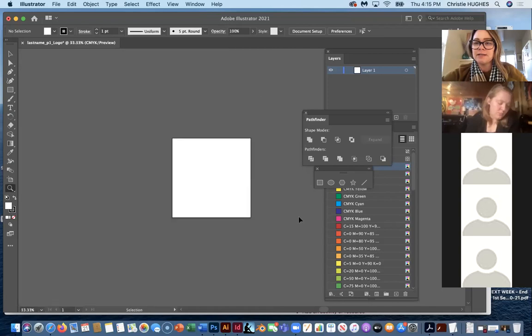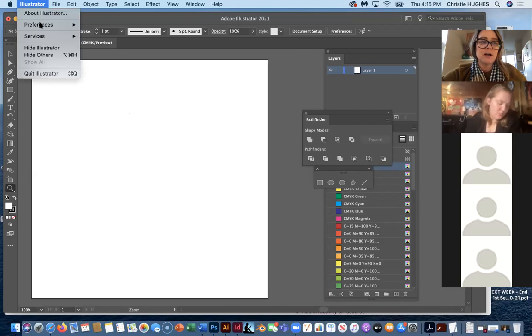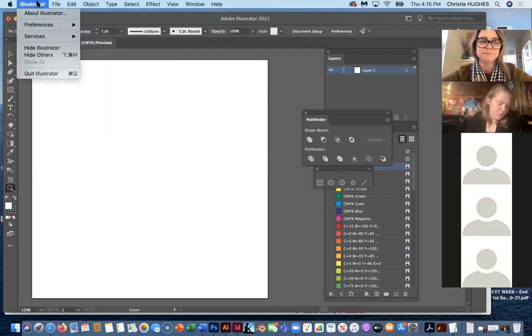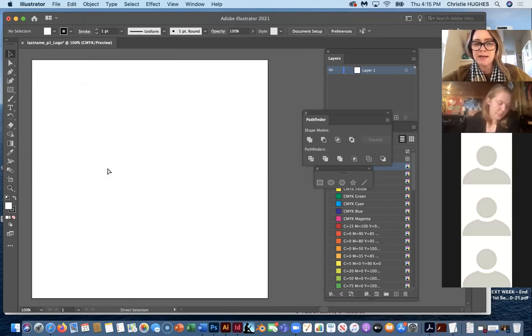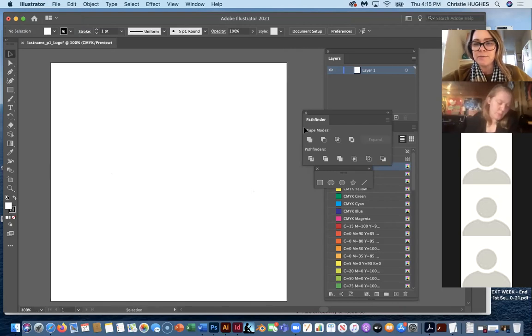You can adjust the increments in your preferences. Preferences for Illustrator are up here. Illustrator preferences, general. This will allow you to customize your workspace quite detailed. You can go into units, do a ton of different things within your preferences. But what I want you to understand is how to zoom in and out quickly when you need to. And that is just the easiest way for me.